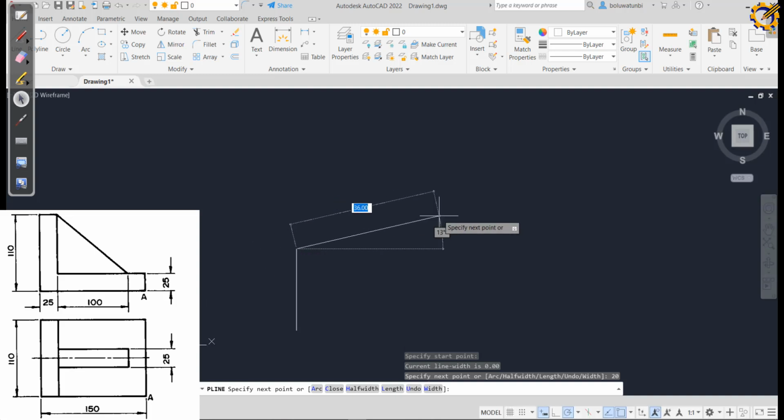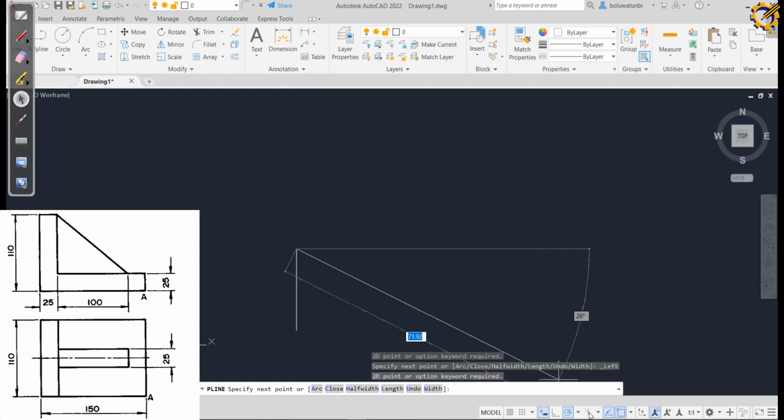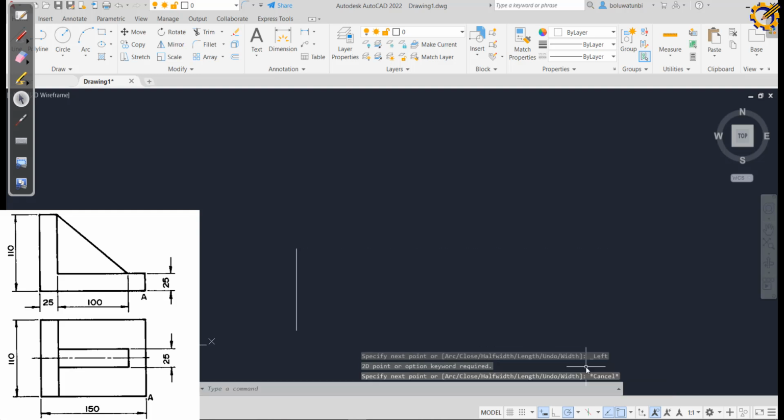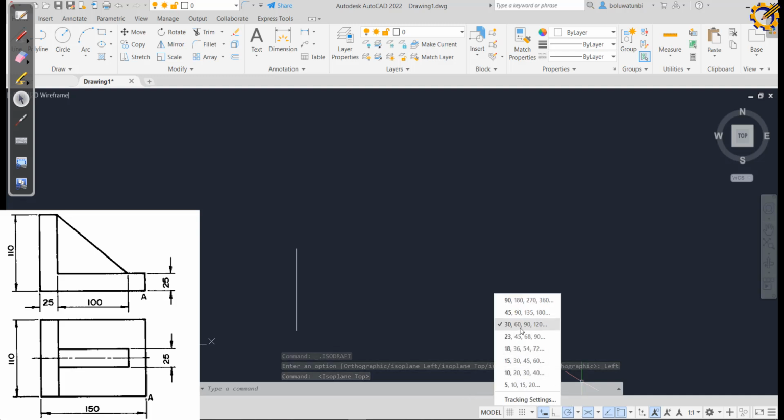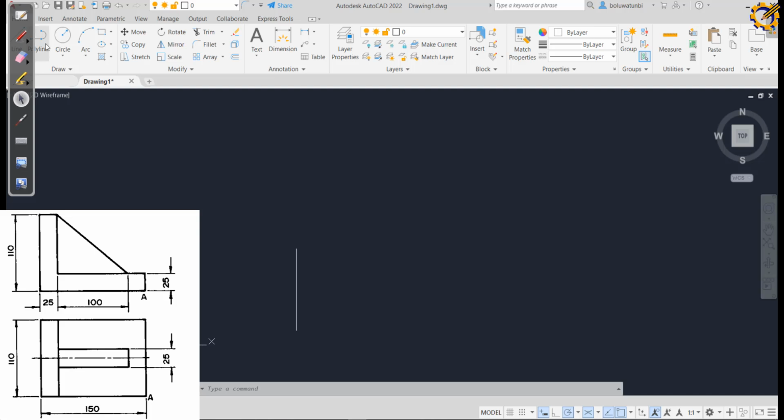Going to extend. So I made a mistake. Before I start drawing, I need to switch on my ISO draft. Let me escape first. I need to switch on my ISO draft, then set it to top, ISO draft top. And my polar tracking will be set to the multiples of 30, 60 and the likes. So take note of that.